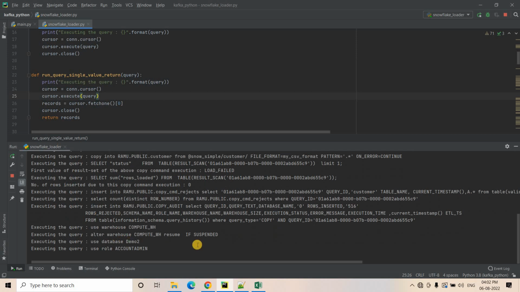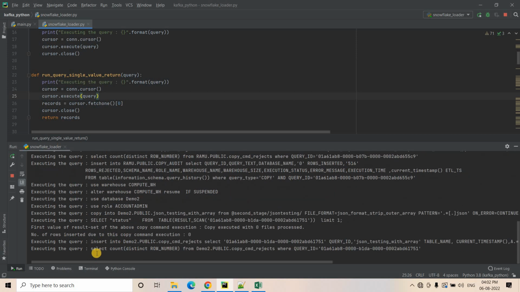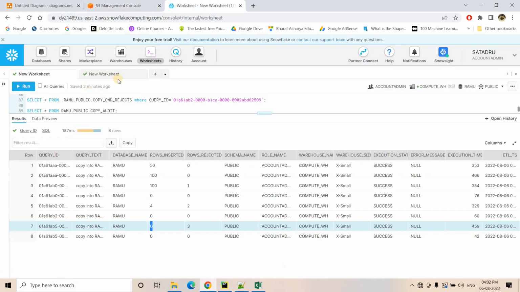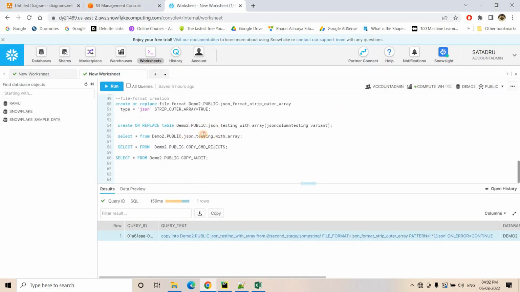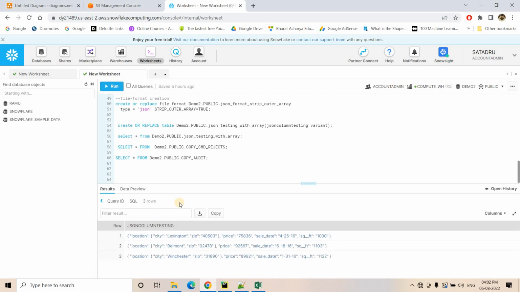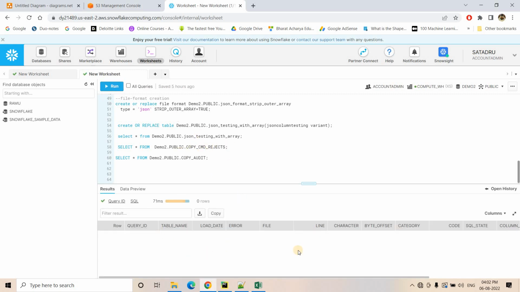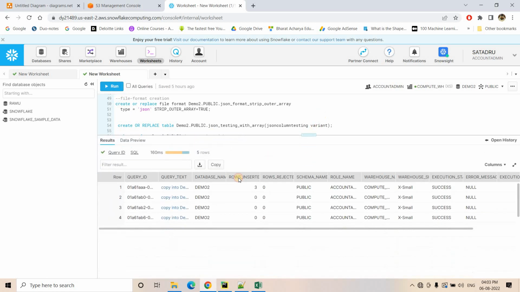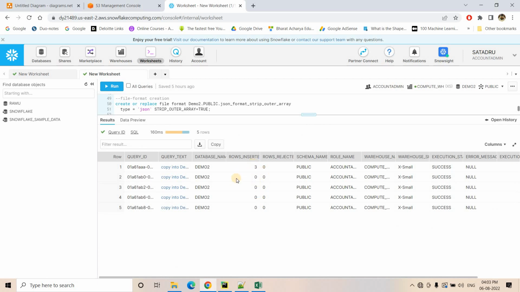So here you can see it is almost executed, and here it is done. Okay, so if I go to my second worksheet and execute this particular query, select star, now also we are having 3 records only. If I go to copy command rejects, nothing is there, because here we have mentioned that I want to take only JSON related data. And if I go to the copy command audit, only the first time 3 rows were inserted. After that, whenever the copy command is executed, we are getting 0, 0, 0, 0.